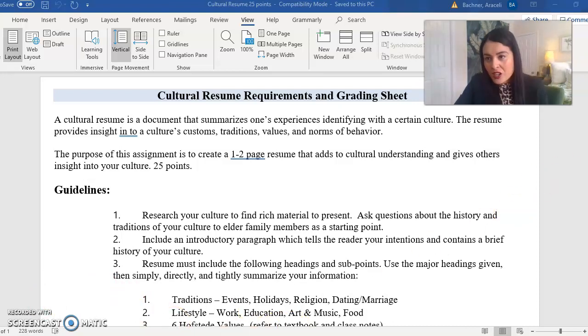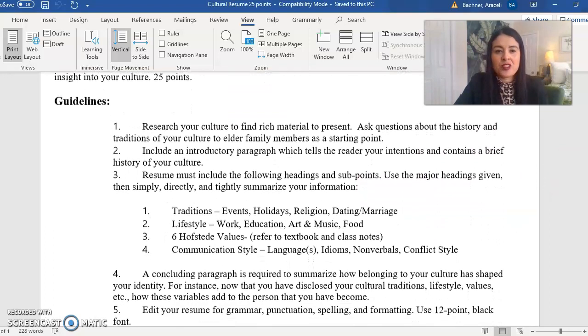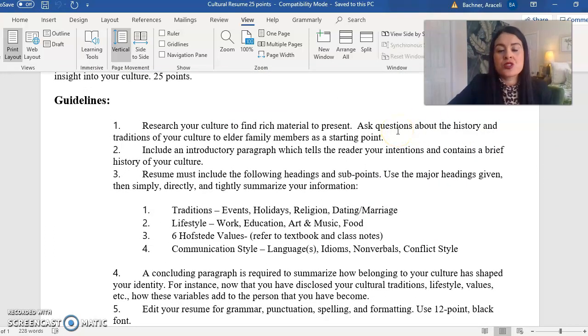Let's talk a little bit more about the guidelines. First, you want to research your culture to find rich material to present. Asking questions about the history and traditions of your culture to an elder family member is a very good starting point. Next, you want to include an introduction paragraph. The introduction paragraph tells the reader your intentions and contains a brief history of your culture. Thirdly, the resume must include the following headings and subpoints. Use the major headings given, then simply, directly, and tightly summarize your information.